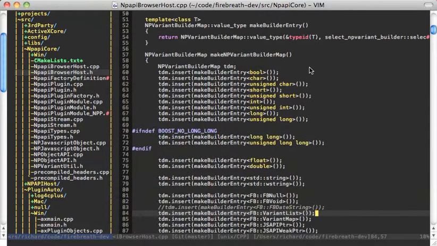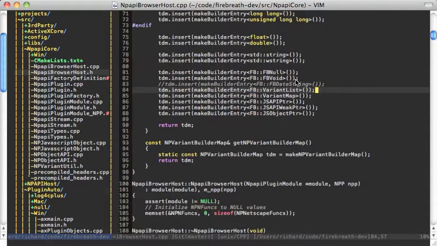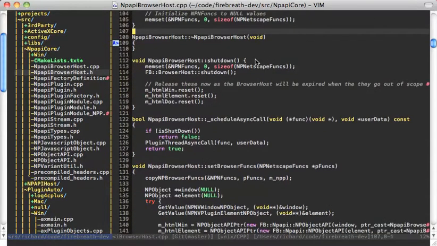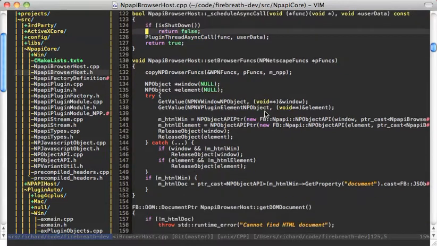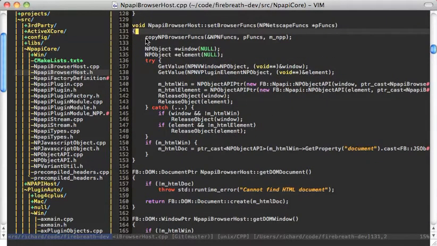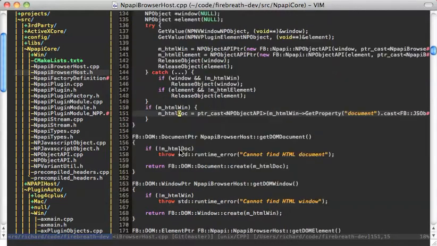The conversion from an FB variant into an NP object is actually going to be probably its own video, but that's kind of what's in here. There's a shutdown that then knows how to deal with these things. The async calls, which is the plugin thread async call, is going to check to make sure that the browser hasn't been shut down before using that. When we set the browser funcs, we're going to then get the window NP object, the plugin element NP object, and then also get the document down here. That's how we get the DOM access.